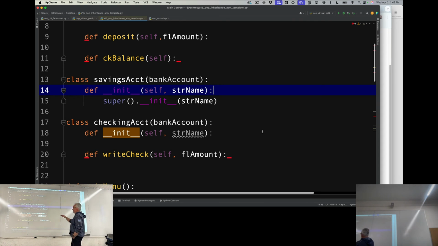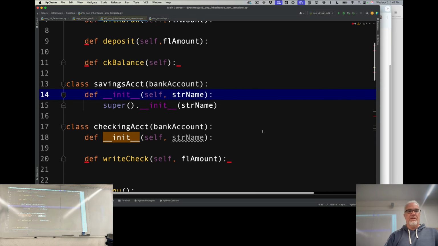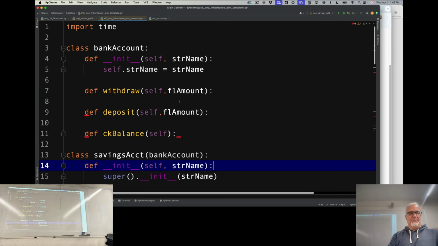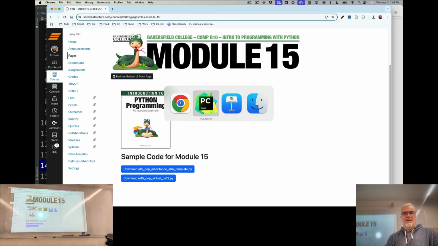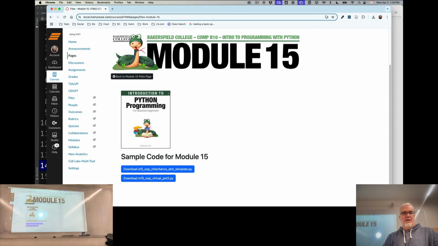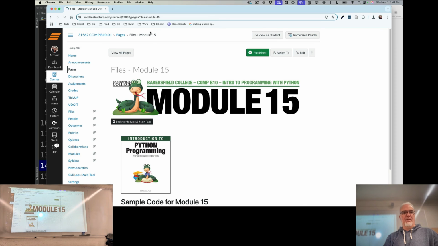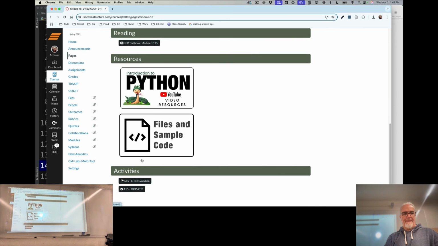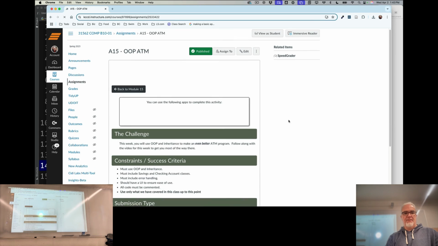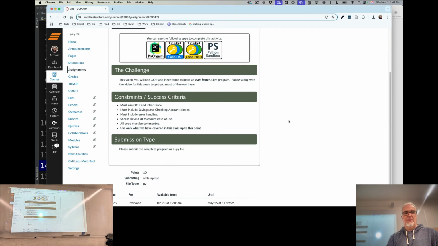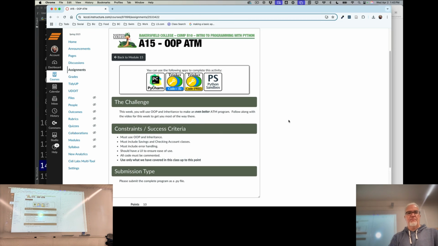Okay? So you're going to have to do the same thing for checking account, and then you're going to have to figure out what belongs here in the write check. So this is a bigger, more involved, more difficult project. But if you just take your time and do one thing at a time, start with the bank account class. Look at the assignment. Let's go back to the assignment here. ATM. Okay.